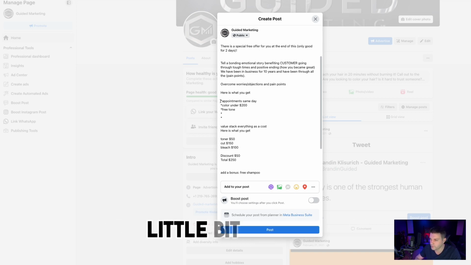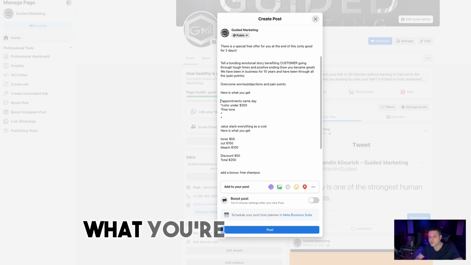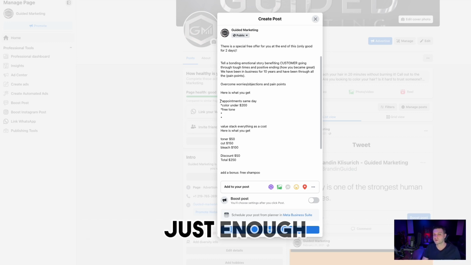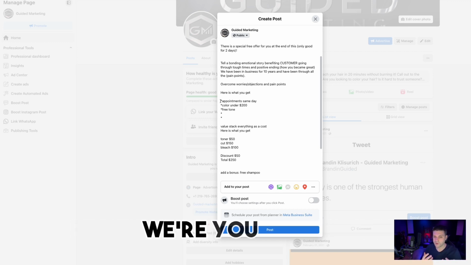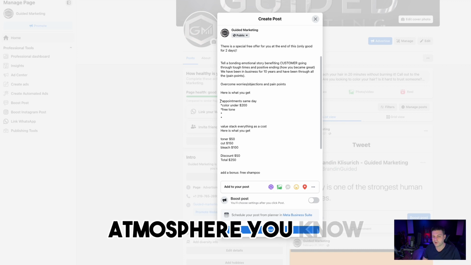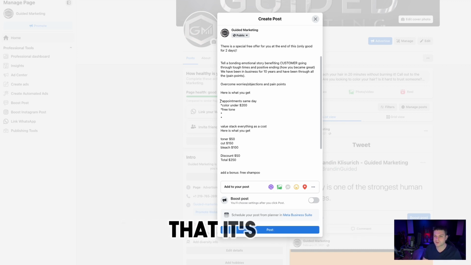And be a little bit detailed, just enough so they know what you're talking about, but really giving them the benefits, and have at least 5 or 10 of them in there. Hey, we're a positive atmosphere, stuff like that, so they know when they go there that they're not going to walk into some cold place. You want to tell them all the benefits. So that's right. We have appointment same day, color under $200, and free tone.